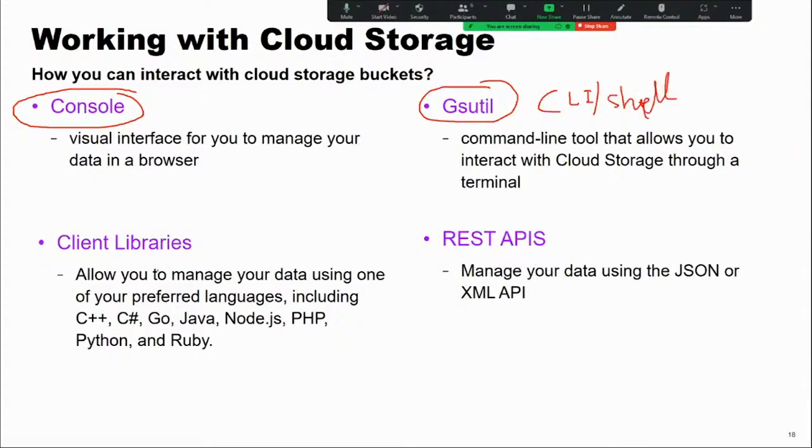Okay, and people can also work with the client libraries to interact with Google Cloud Storage. And the REST API can also be used to interact with Google Cloud Storage. Okay, so these are the options that we have.